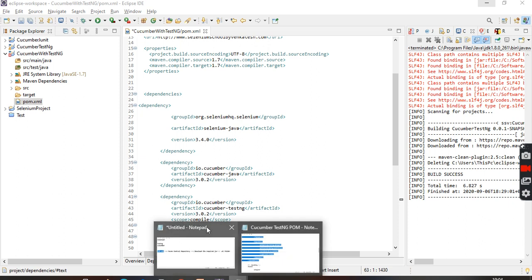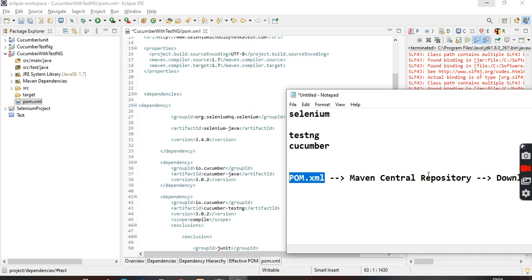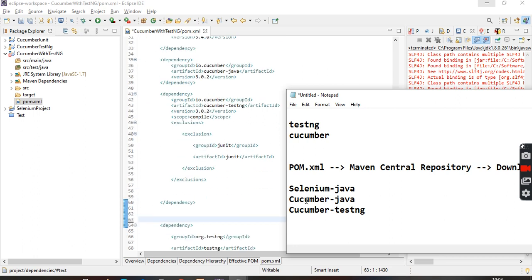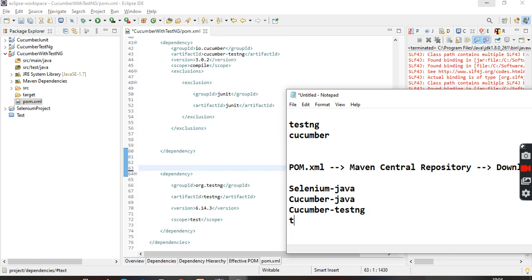Listen here carefully. The one I mentioned here is Selenium Java. Okay, Cucumber Java, Cucumber TestNG. The next one is simple TestNG. So these are all the jars you need. Okay, boss, this is fine. I know I need all these things for the Cucumber setup.